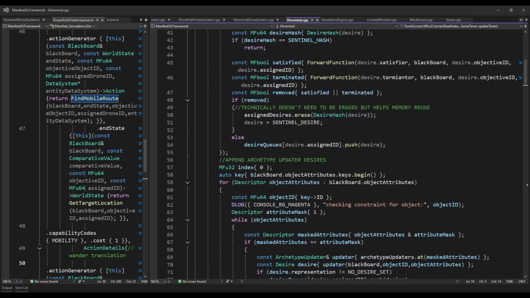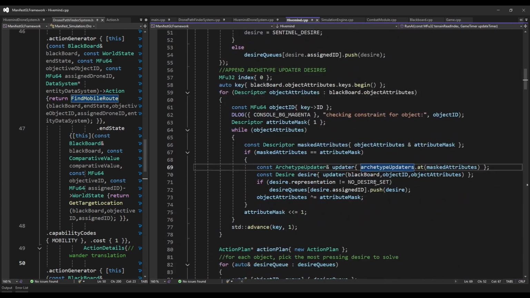Once the valid previous desires have been queued, the system then updates each of the archetypes and checks their constraints. Should the constraint return a true desire, as before with the Wanderer example, the system then adds it into the current desire queue. In order to check each of the object attributes, we simply pop off each bit at a time until there are no more bits to check.